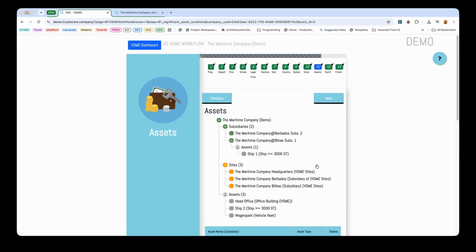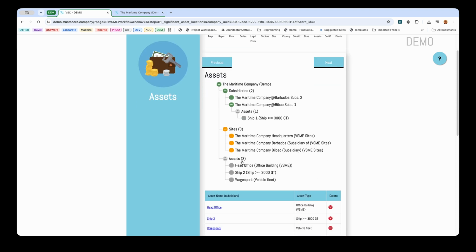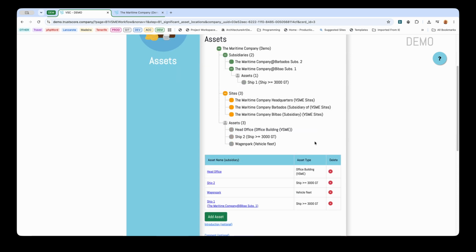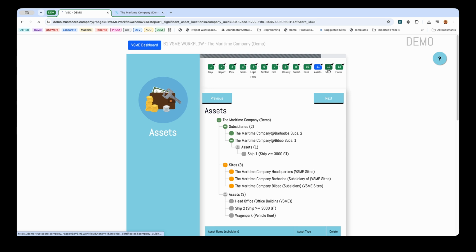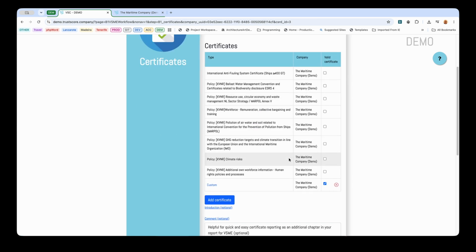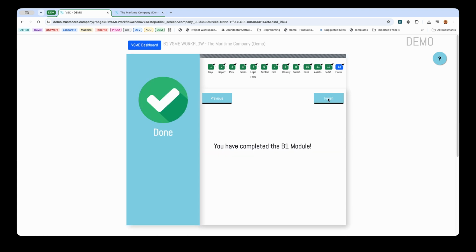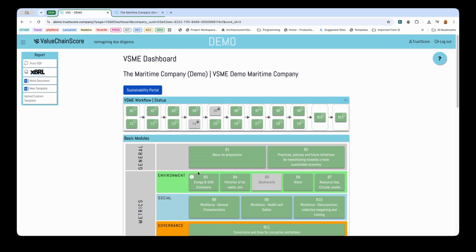Apart from sites, there are also assets. Here you see an overview of various assets. That can be ships, head offices, this can be a fleet of cars. And in this case you enter various certifications that you have to comply with, and then you indicate whether or not you have a valid certification in place that is relevant for the particular regulation that you are complying with. And then you finish this, and this is the basic structure of any of these modules.